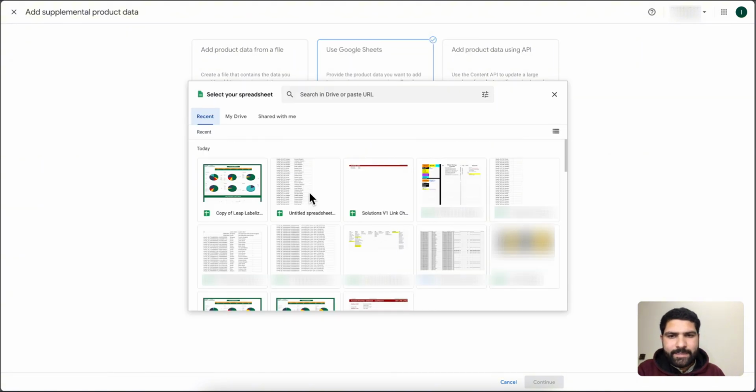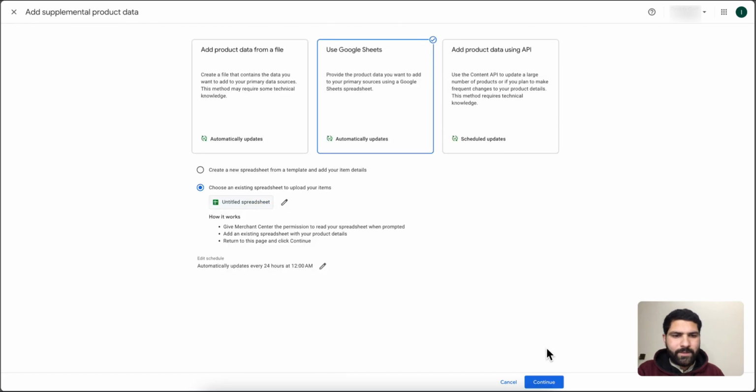So here is the untitled spreadsheet that I created, and I will insert it here. Now I will click continue and it will be connected to the Merchant Center. There is one more step you can do after that. I'm not going to connect at the moment because I already have, and I will show you the next part on my original supplementary feed.